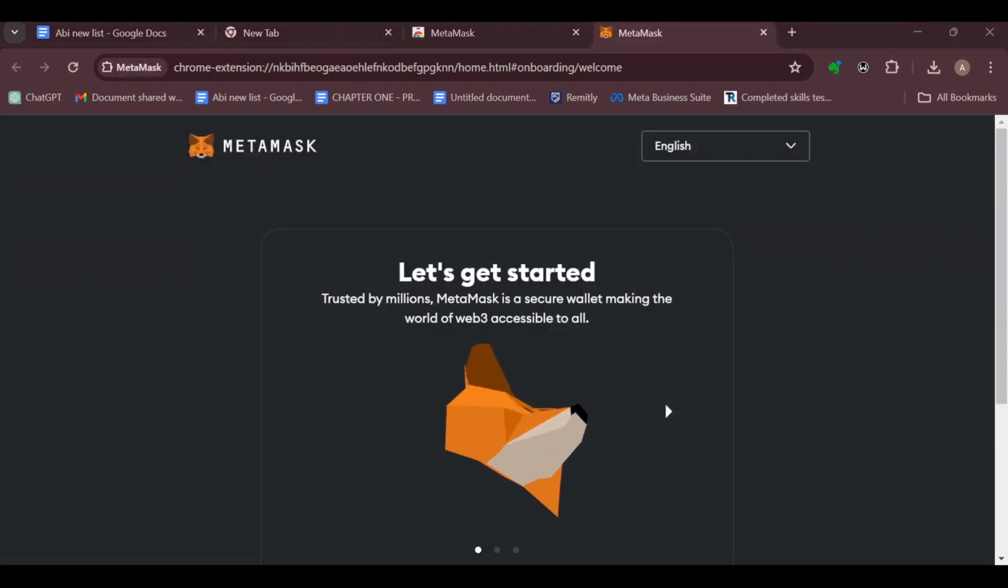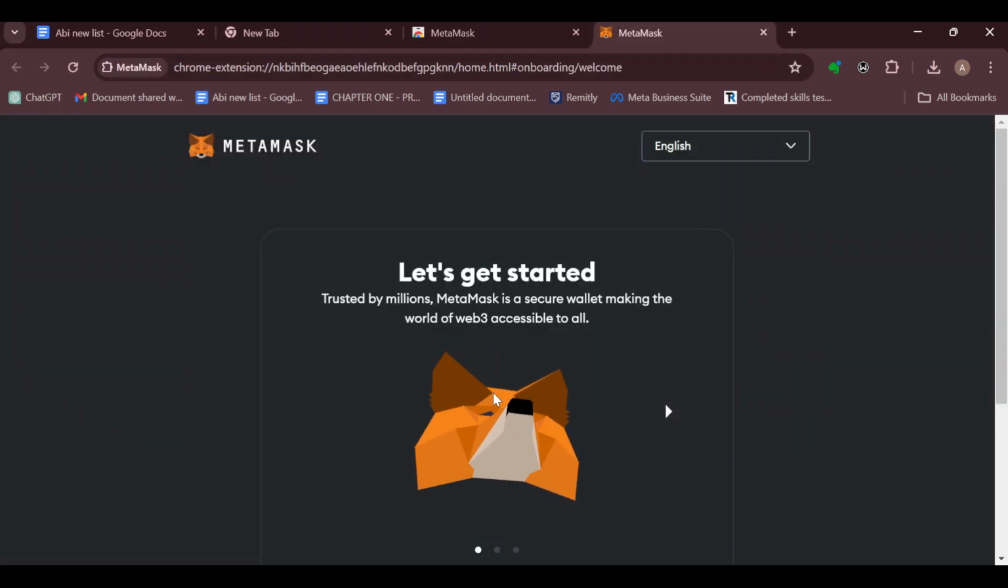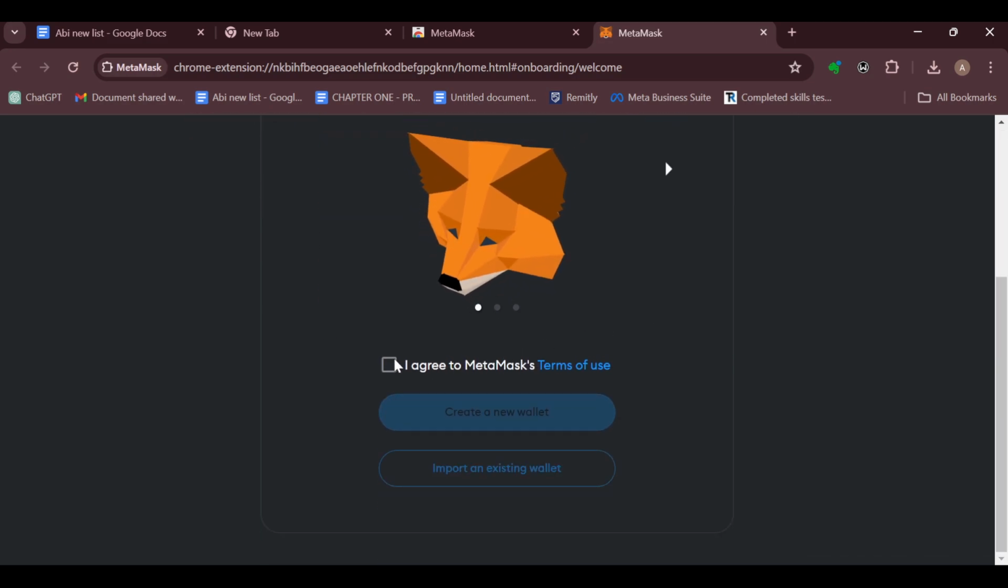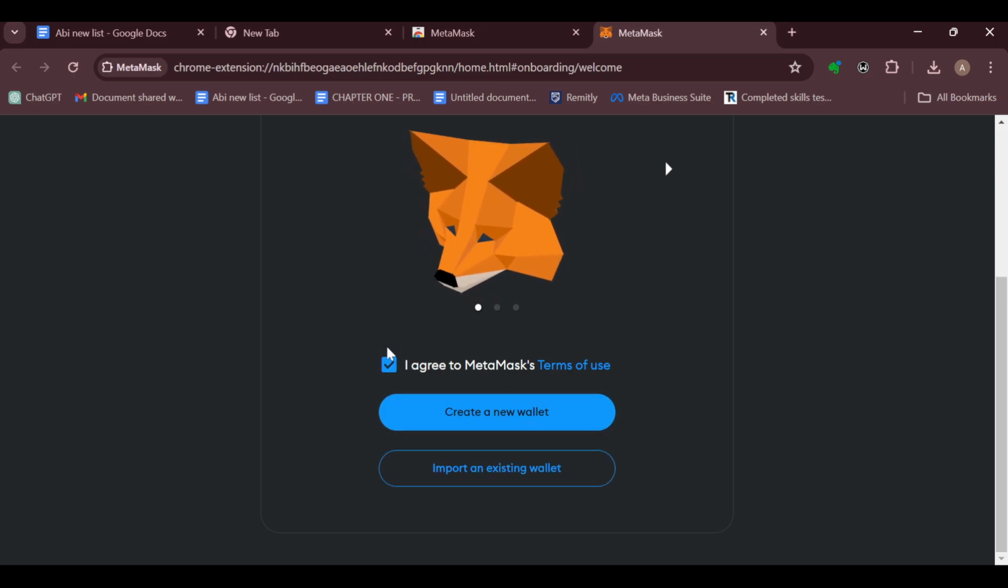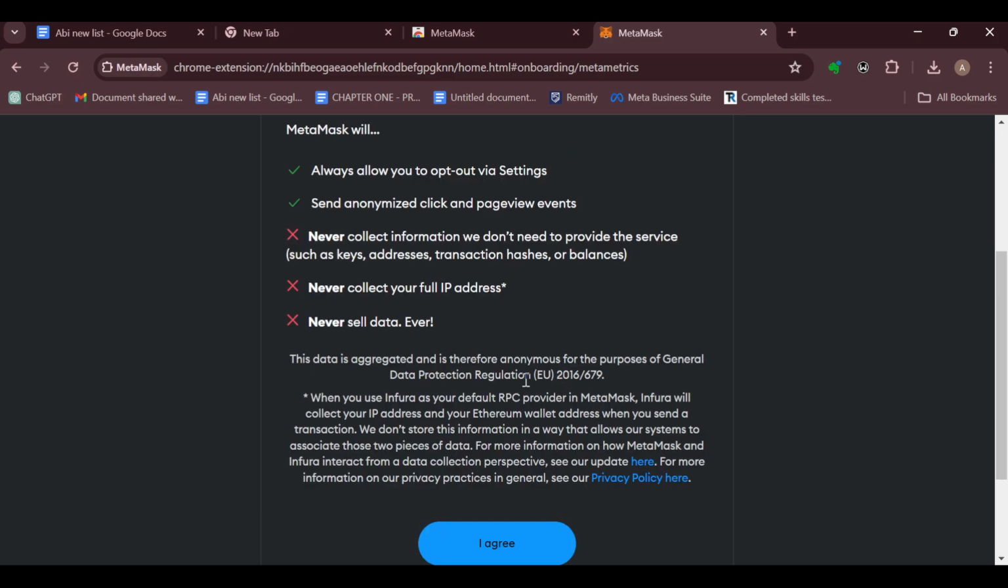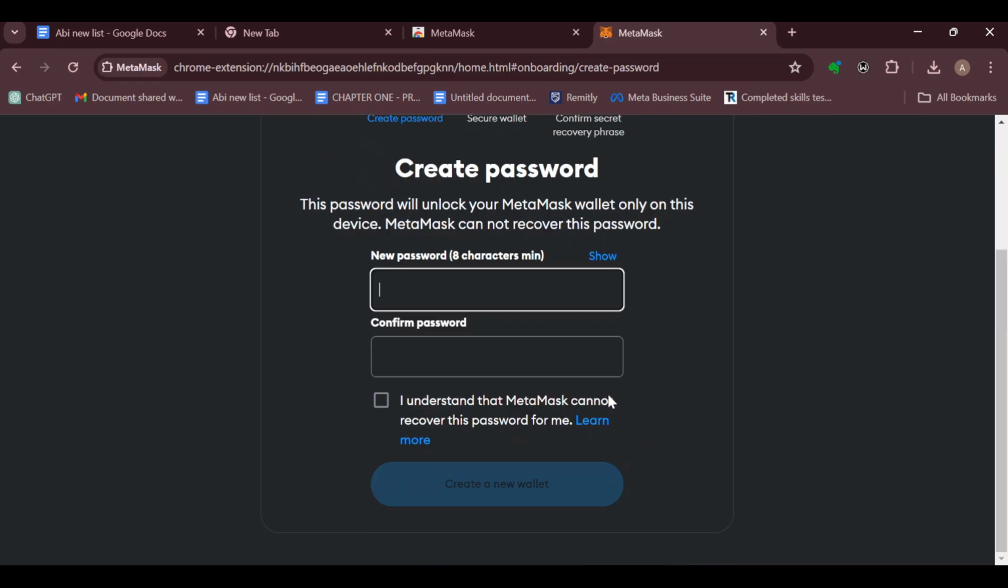After installing it, you will be asked to create an account by the right, which says let's get started. So you can just scroll down, and if you agree to MetaMask's terms of use, just click on agree by ticking the box. Then click on create new wallet, and then you can see I agree.